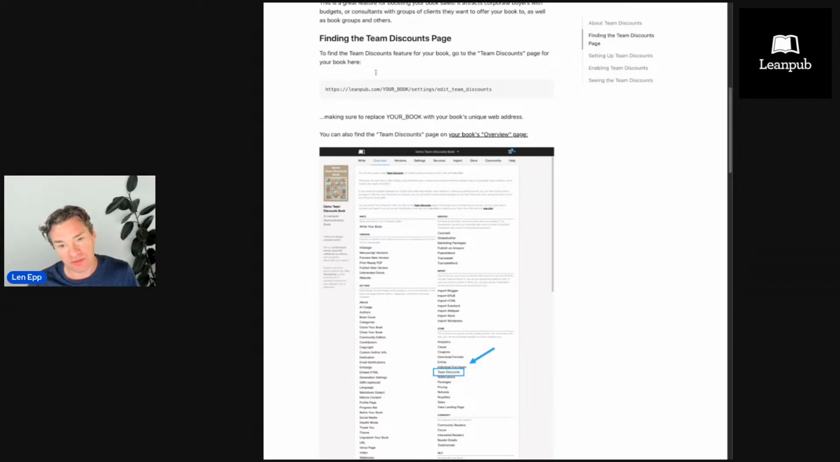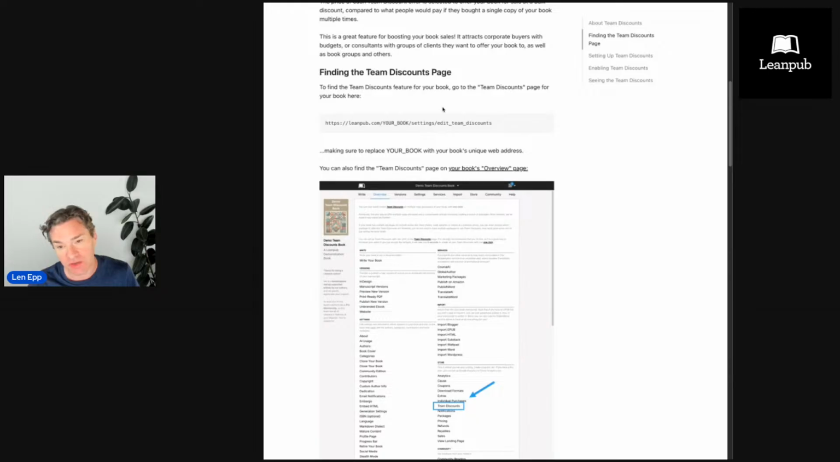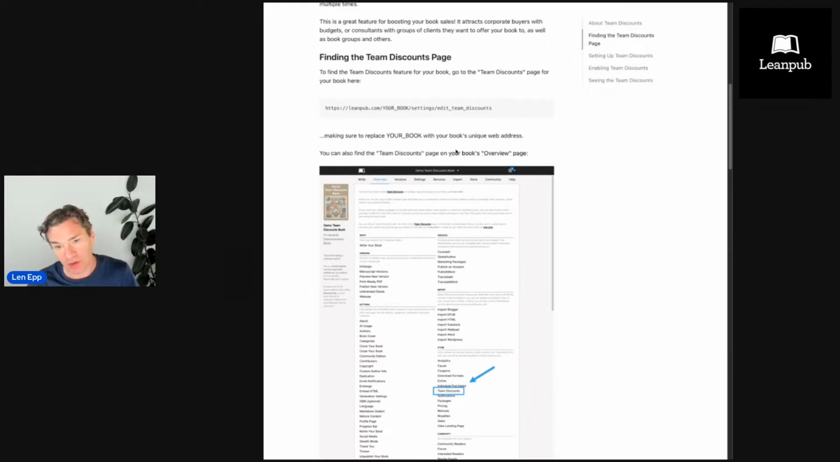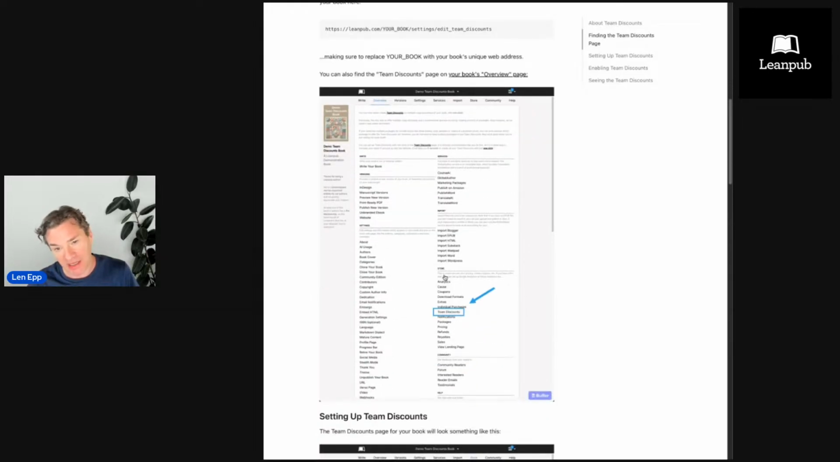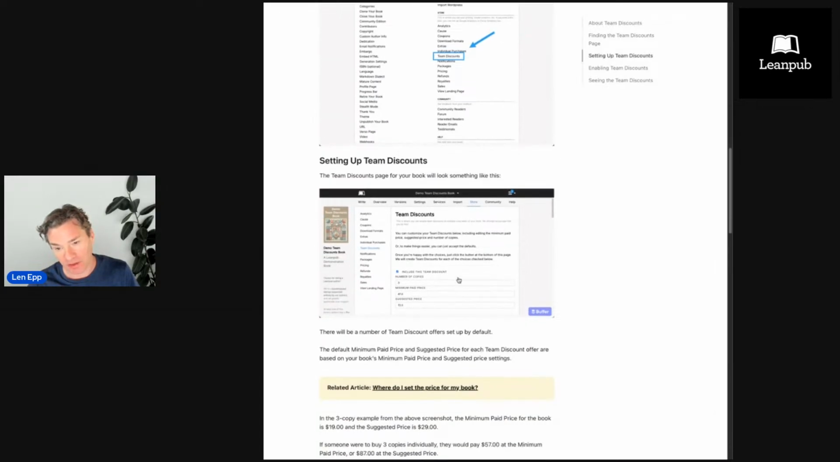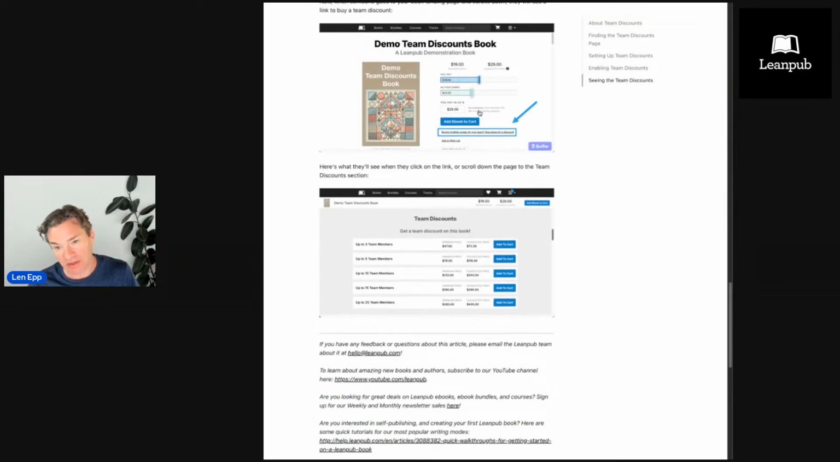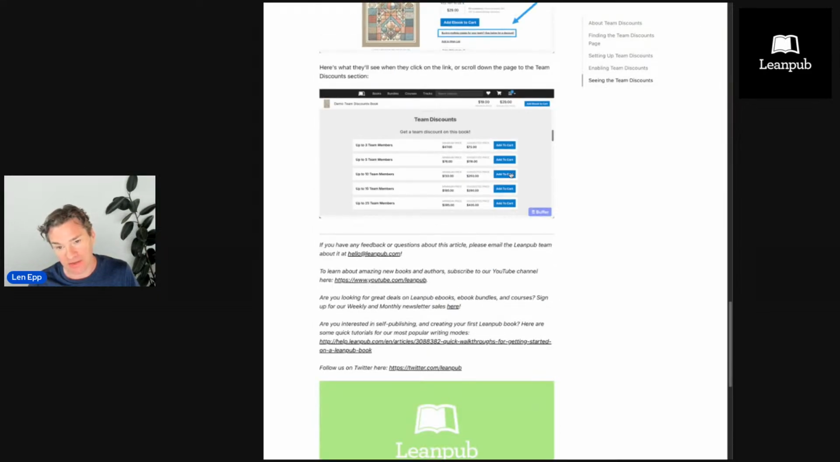If you've seen our Leanpub Author Help Center articles before, there's a relatively familiar structure that's repeated, where we point out what page you can go to in your book author app side of things to do it. And then hopefully there will be good screenshots that show you everything you need to do to actually add a team discount section to your book, like we did to this demo team discounts book, if you can see that.